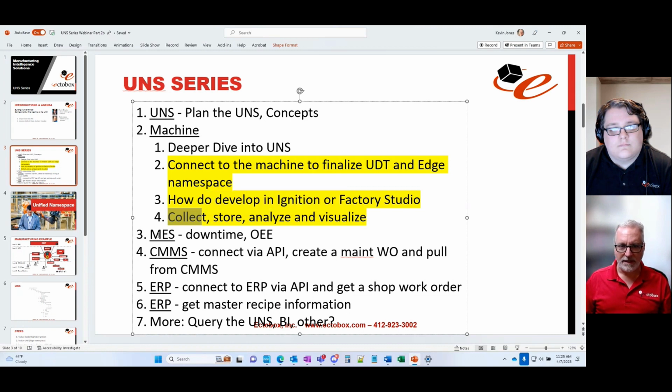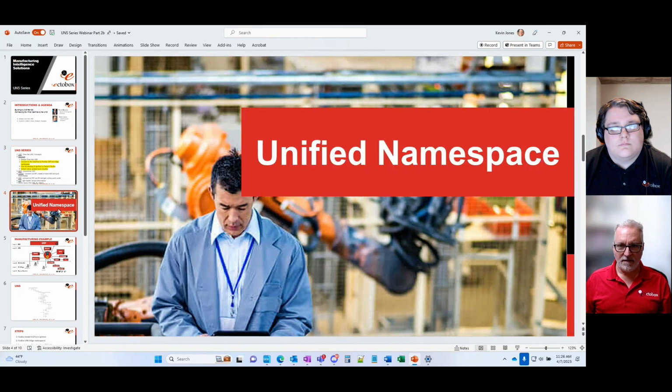Subsequent sessions are going to get even more interesting. Get into an MES. We'll bring out our MES box, a solution that we use for many customers. Build out the UNS even more, and then integrate with other systems like the CMMS, ERP, et cetera, over time this year. All right, with that said, then let's dig into the UNS.